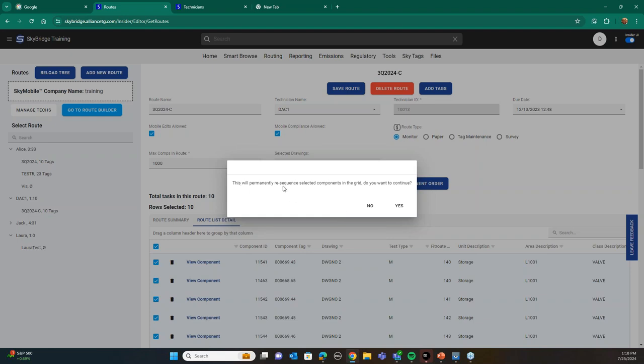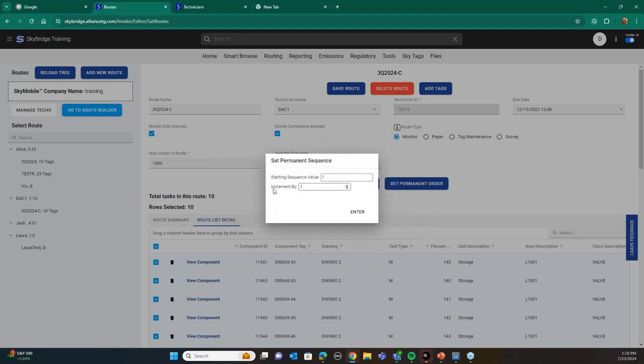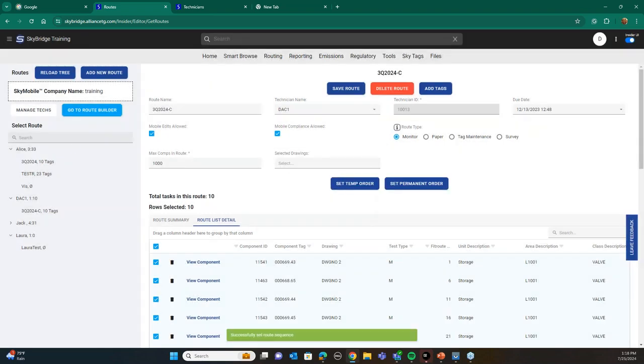let me just click on this. Will permanently resequence selected components in the grid. Do you want to continue? Yes. It says starting with sequence one, increment by maybe 5. I'll leave a gap in between so I can come back and enter in between there if I need to. Okay. Successfully sync those. Okay. Route list detail.